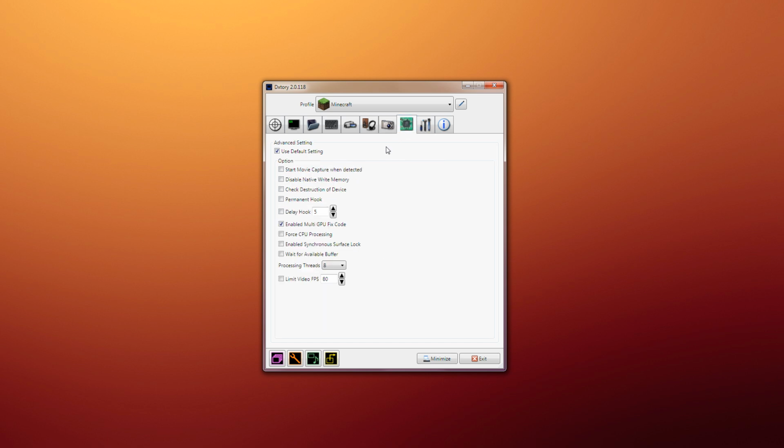These options are usually rather badly understood, and as the developer is from Japan, the translations are somewhat crude and hard to understand. But I will explain what I can, but keep in mind most of these are for diagnostics, so you probably won't need to mess with them. First, Start Movie Capture When Detected means that when Dxtory detects and hooks into a program, it will record immediately. This might be useful if you want to grab an intro film or something before you manage to hit record.